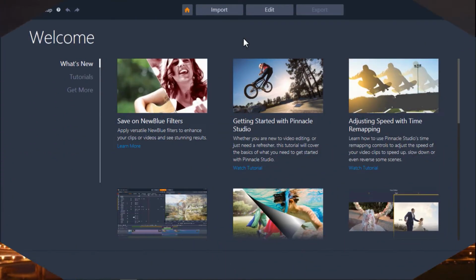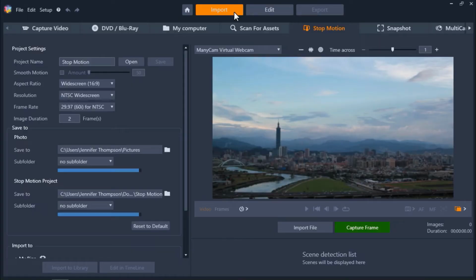Now let's get started. I have Pinnacle Studio opened up and I'm going to click on the Import tab to show you how to auto capture photos for your time-lapse video if you don't already have the photos taken. Make sure to click on the Stop Motion tab. The first thing I'm going to do is make sure my camera is connected to my computer and select my camera from the drop-down menu above the preview pane. Once it's connected, you'll see a live preview of what the camera is capturing in the preview pane.